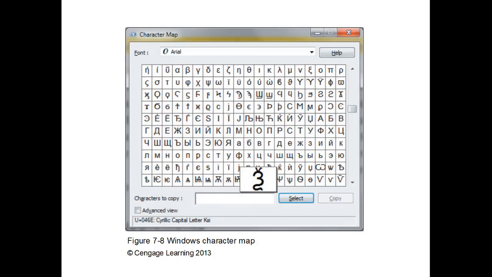Now, in this image we have an example of a Windows character map. So in addition to using the standard letters that you would use, using special characters like these could make a password more difficult to hack and make it much stronger.